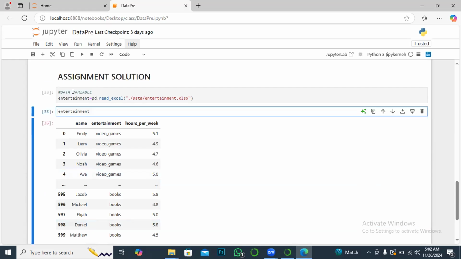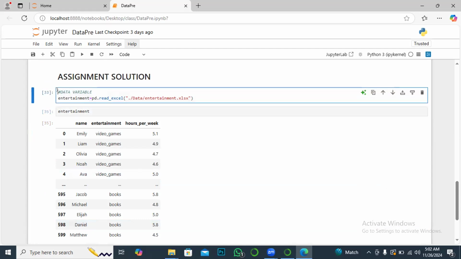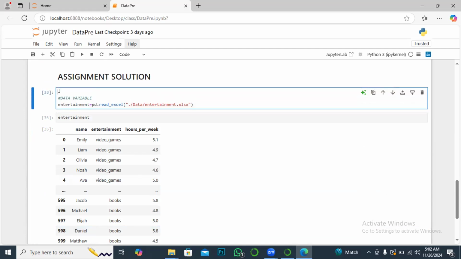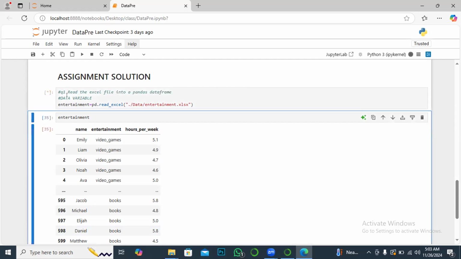What we just did here now is, if we go by the question, let me follow the question. Question 1, they say we should do what? Read the Excel file into a pandas data frame. So we just completed that now.